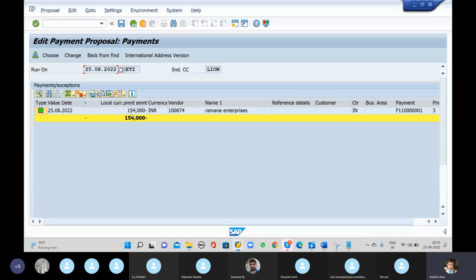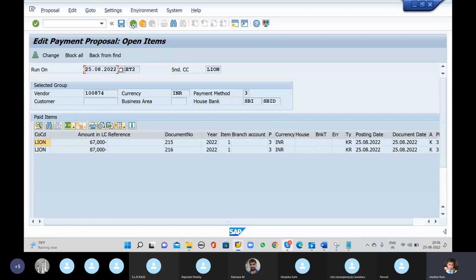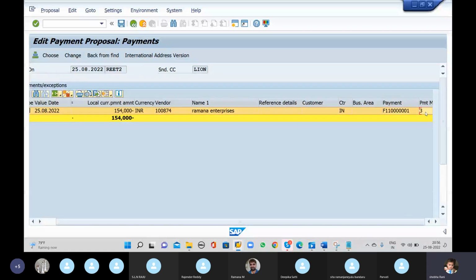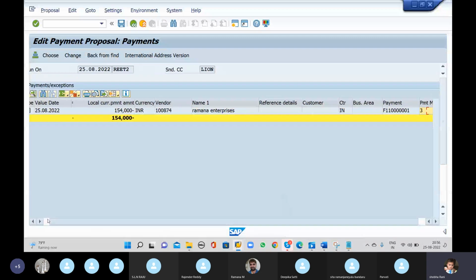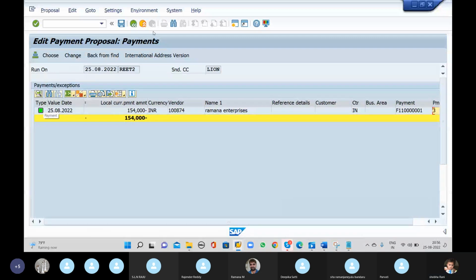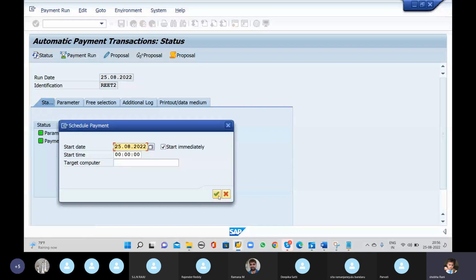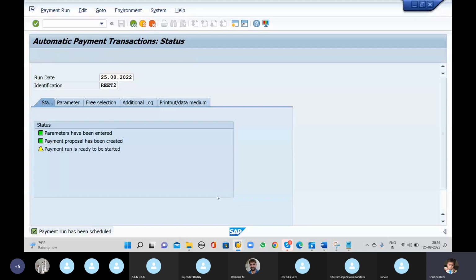So value date and the amount. This amount is the sum of the 2 invoices. This is the vendor, and this is the vendor name, Ramana Enterprises. This is the payment method, very important, 3. If we are not meeting any one of the requirements here, then it will show a red status. Then we need to delete that payment proposal, correct it, and run again. So the payment proposal has been created successfully here. Now we are going to schedule the payment run here, start immediately, and the payment run is being started.